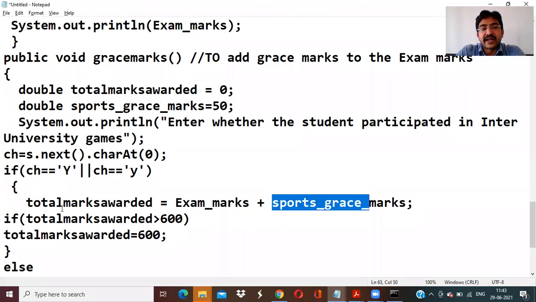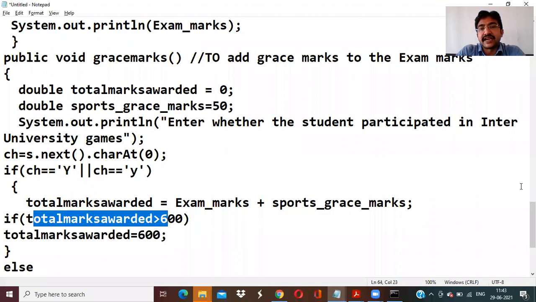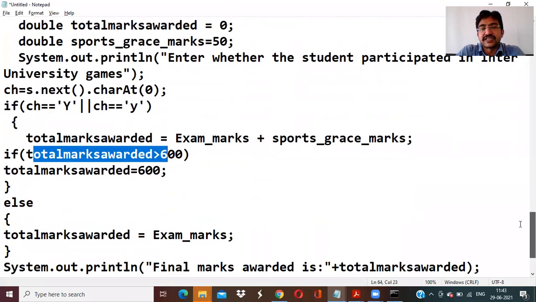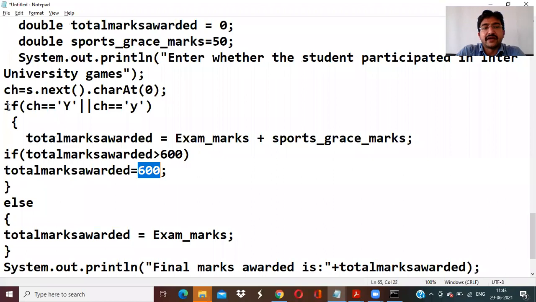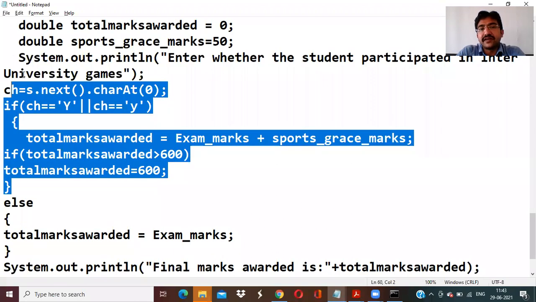We are also checking whether total marks awarded is greater than 600, because there are 6 courses and each course is 100 maximum. So 6 into 100 is 600. If it is greater than 600, what to do? Total marks awarded equals 600, directly we are giving 600. So this will be for calculating.